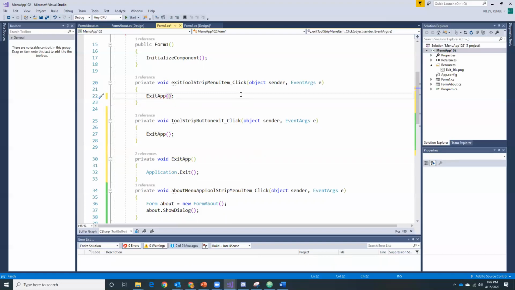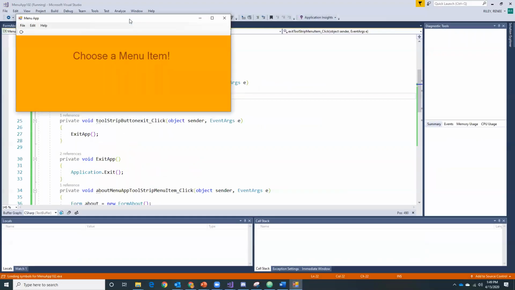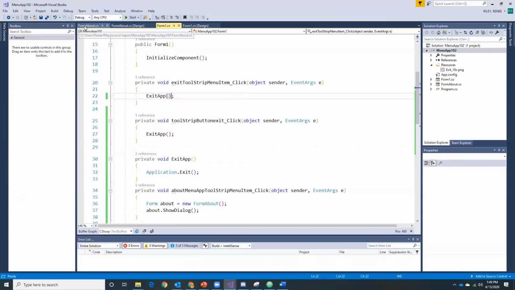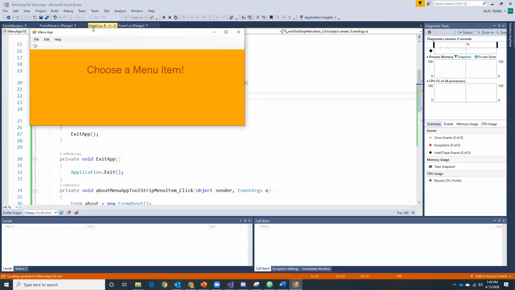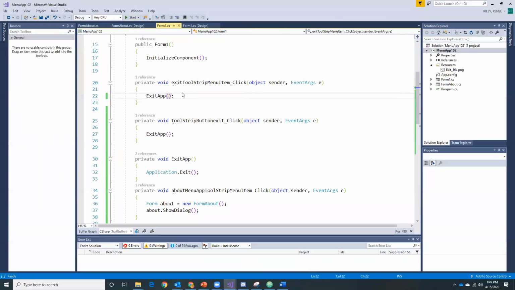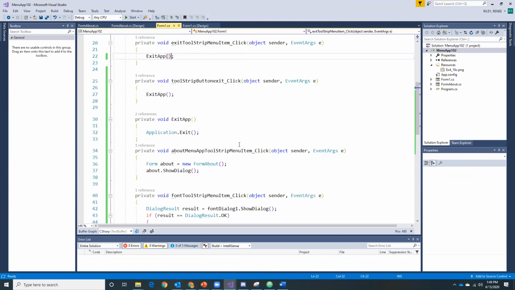So nice. Now I've got both menu items, or both events, running the same method. Let's run it and see. Make sure our file exit still works. And then we'll try our toolbar. Yay! Looks good. Okay, so that's our exit stuff.